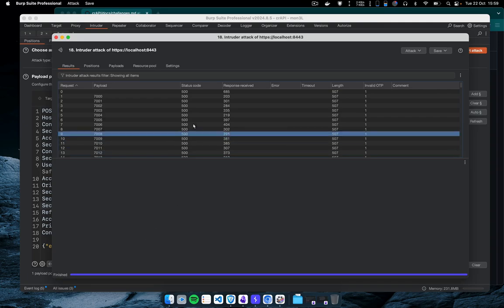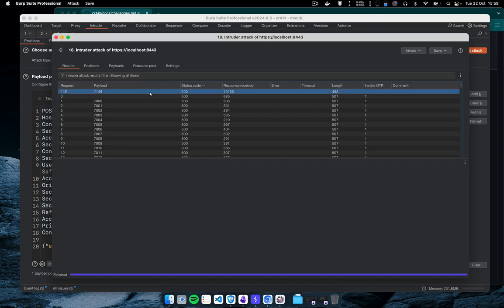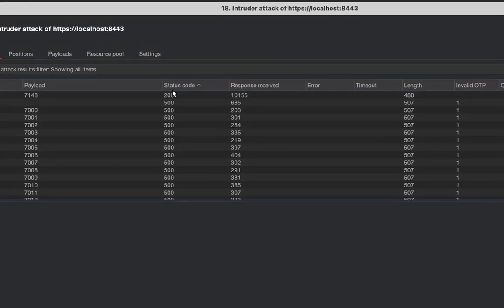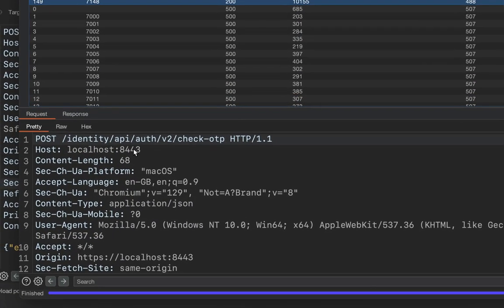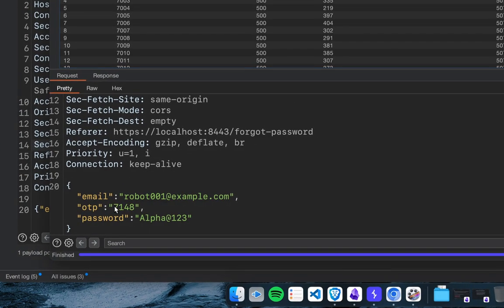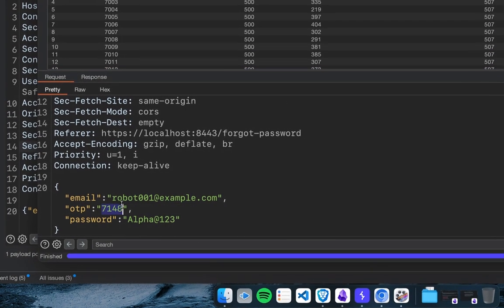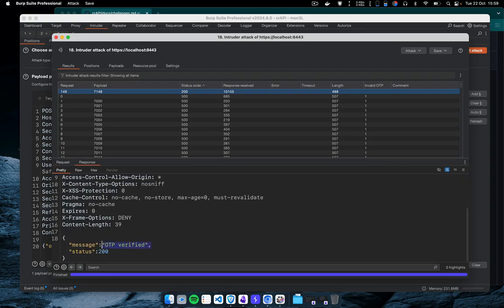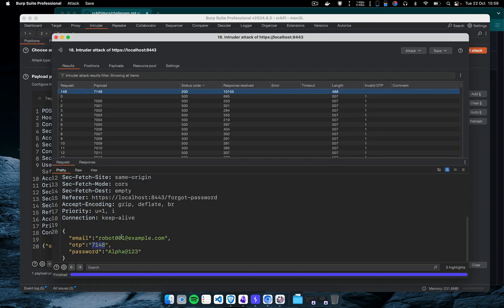Okay, now the brute force attack has succeeded. So yeah, as you can see, I have a lot of 500 status codes, but one with a 200 status code. So this OTP is 7148. Correct. So this OTP indicates that we have successfully verified the OTP. And once the OTP got verified, the password for this user, which is this, will automatically be reset to this one.